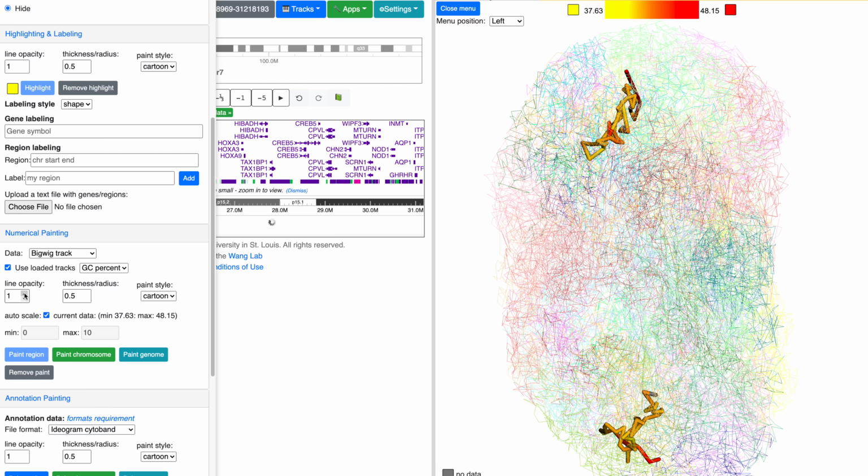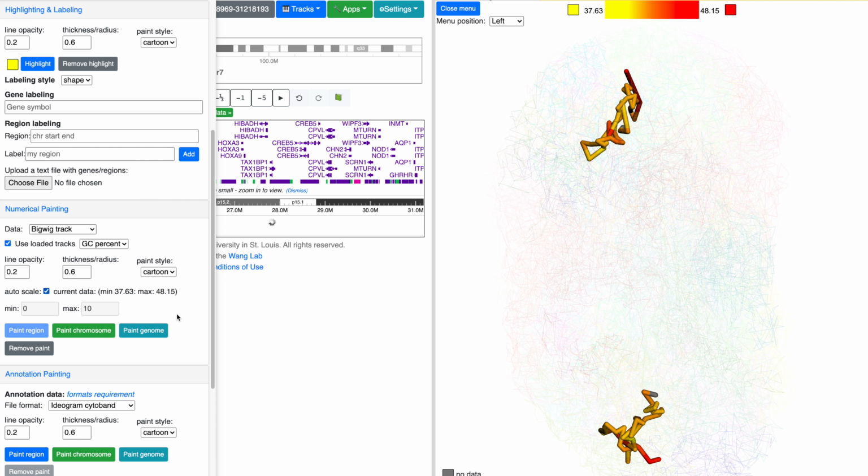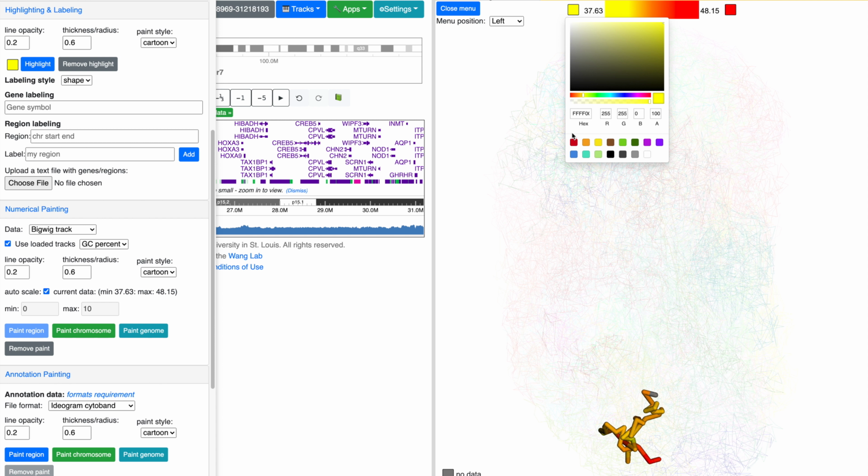You can change line opacity as well as thickness of the 3D highlighted region. Click Paint Region to make the changes. You can also change the style of the 3D highlighted region. To change the colors for the scale, simply click the color to the left and right of the numerical values. Click the color to make the changes.